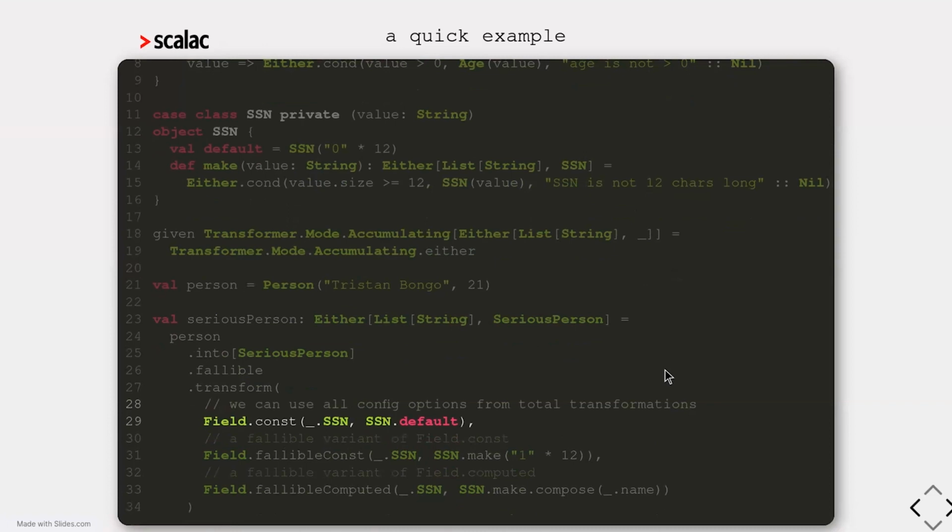And there are two variants on the total transformation options. So there's fallible const, which actually lets you supply a fallible value on the right-hand side. So as you remember, SSN.make returns an Either of List of String or SSN. So that's what type is expected here. And fallible computed allows you to supply a fallible transformation from the source type to the type of that field, wrapped in the type that the mode in implicit scope has.